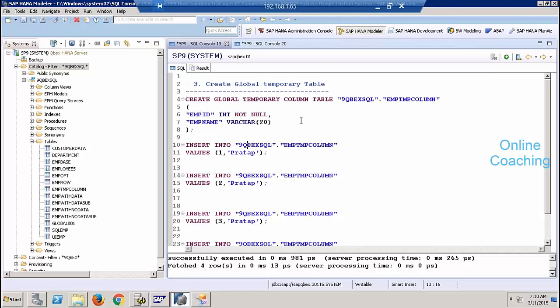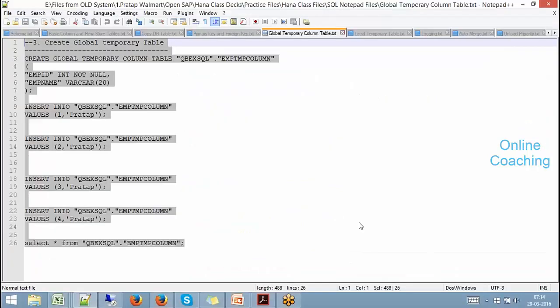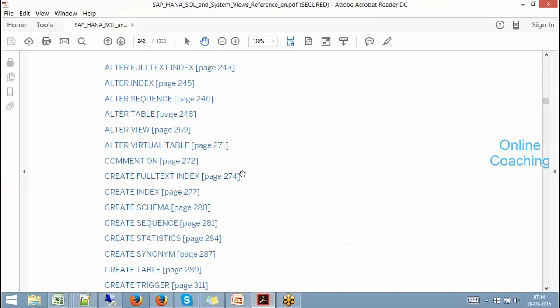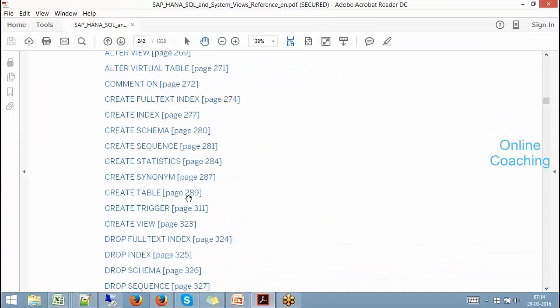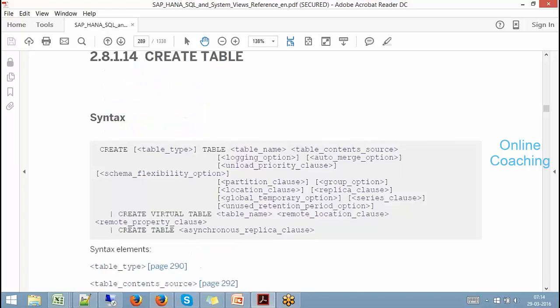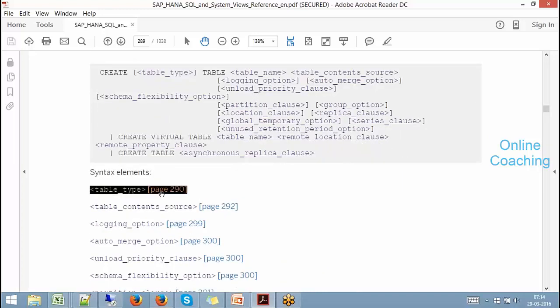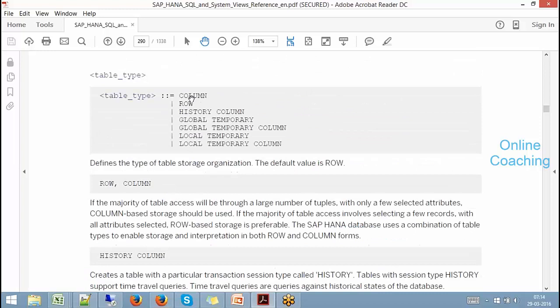That's not accepted. I'll tell you why it is. Now that's why I'm coming to that. Okay, now I want you to see this. It's very important. And when you're writing stored procedures, this knowledge is important. When you go to create table, it tells you table type, right? Get into this. And it tells you about different table types.